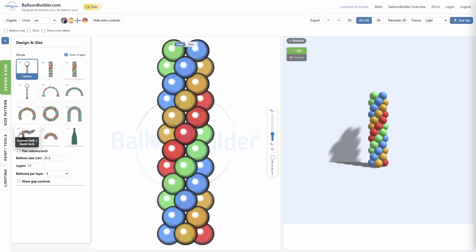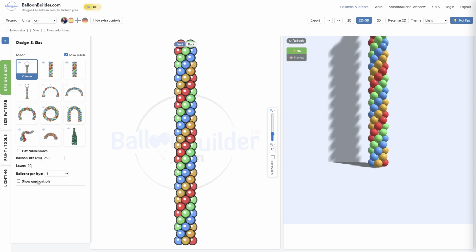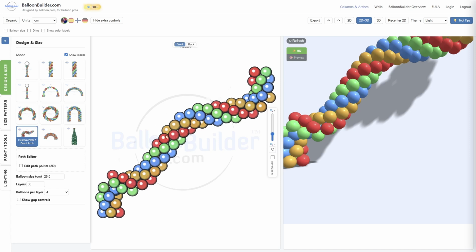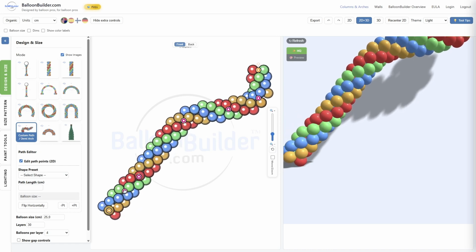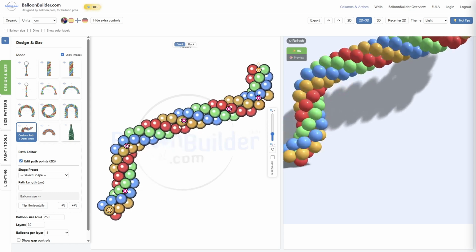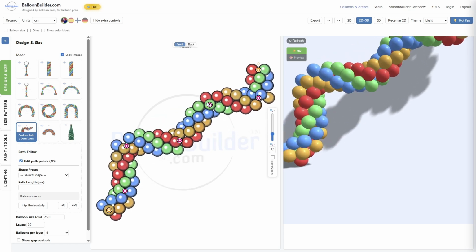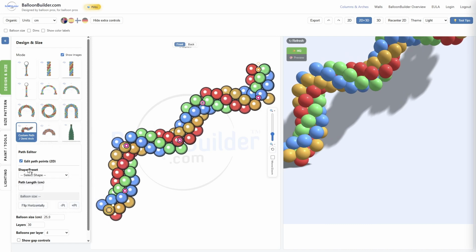And then this is mostly for organic, but you can also use it in non-organic mode if you set, for example, 30 layers, and then enable custom path. So you can see that the shape of the column goes to something else. And over here you can enable edit path points. And then you can see the points. These are knots, so you can move these around and change the shape to whatever you want. Or you can choose some shape presets that are defined over here.